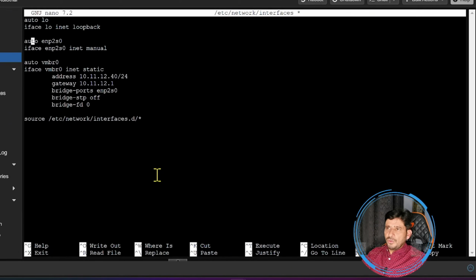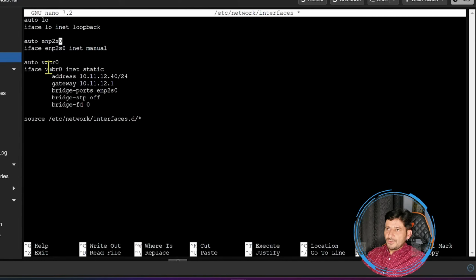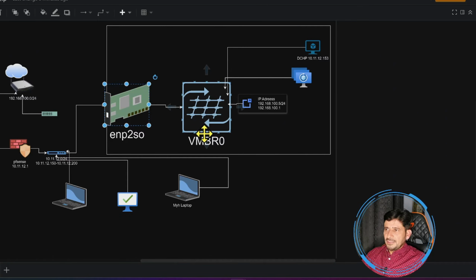Here you can see auto enp2s0, so it will auto start. If I show you the diagram also, this enp0s2 is automatically turned on. The first line is about this one. So this line shows iface vmbr0 inet static. This shows the configuration that vmbr0 is also auto and it has the IP address. So the IP details are here.